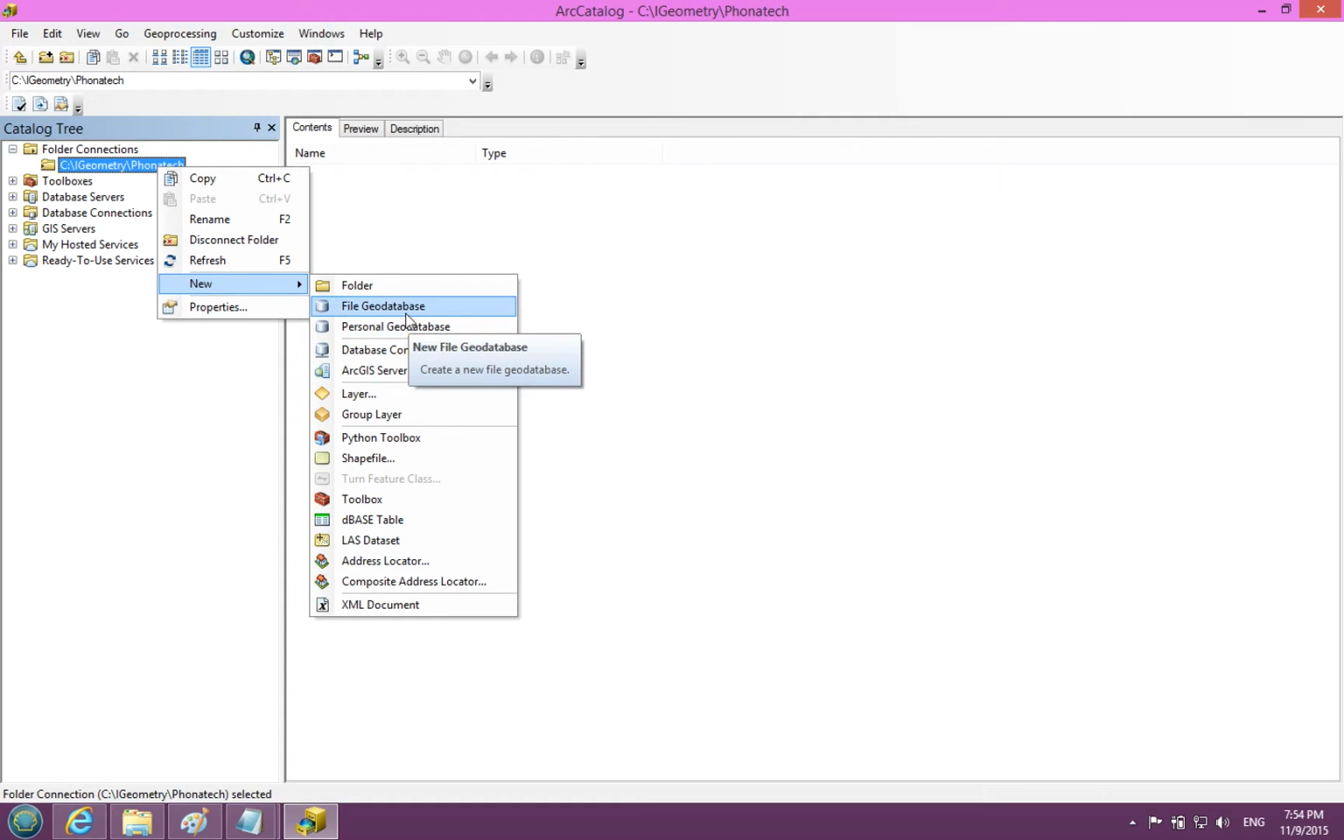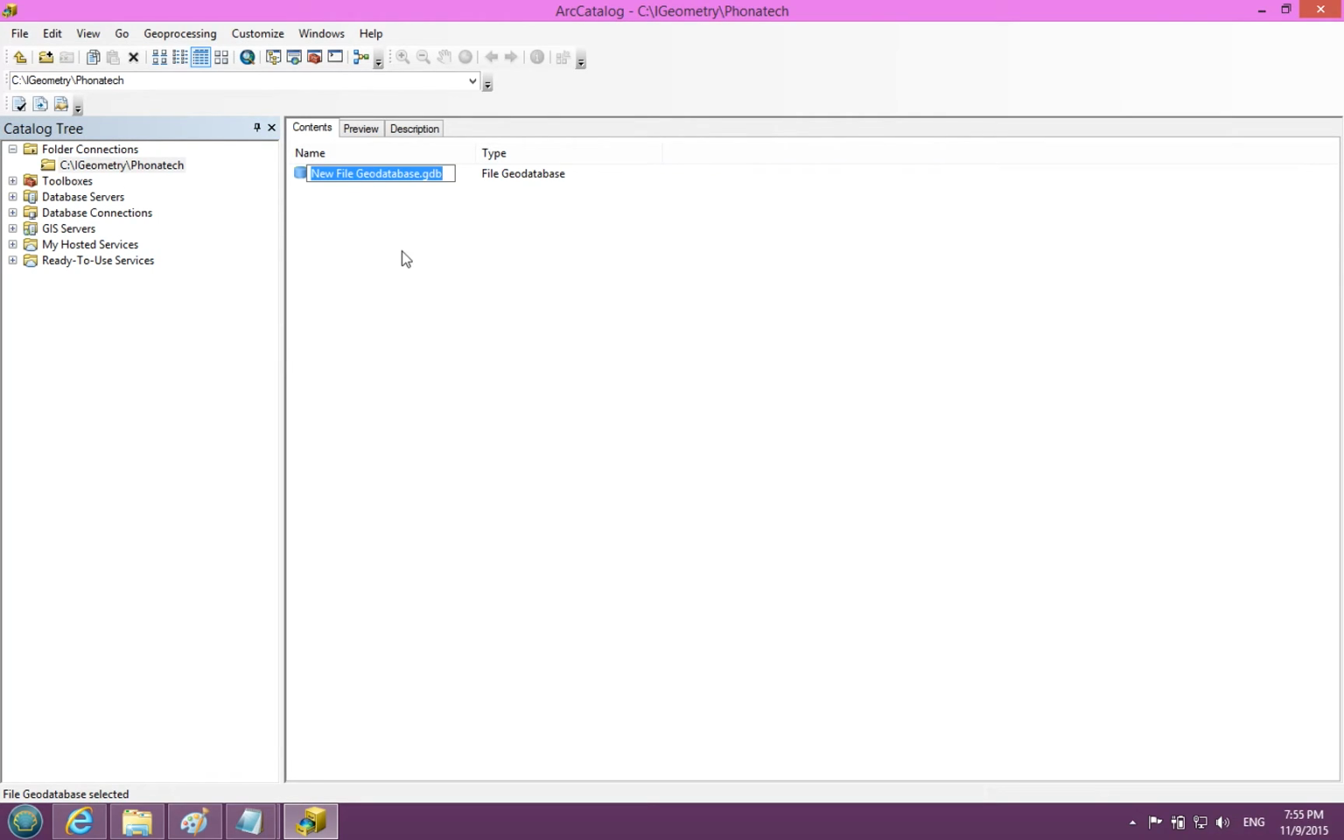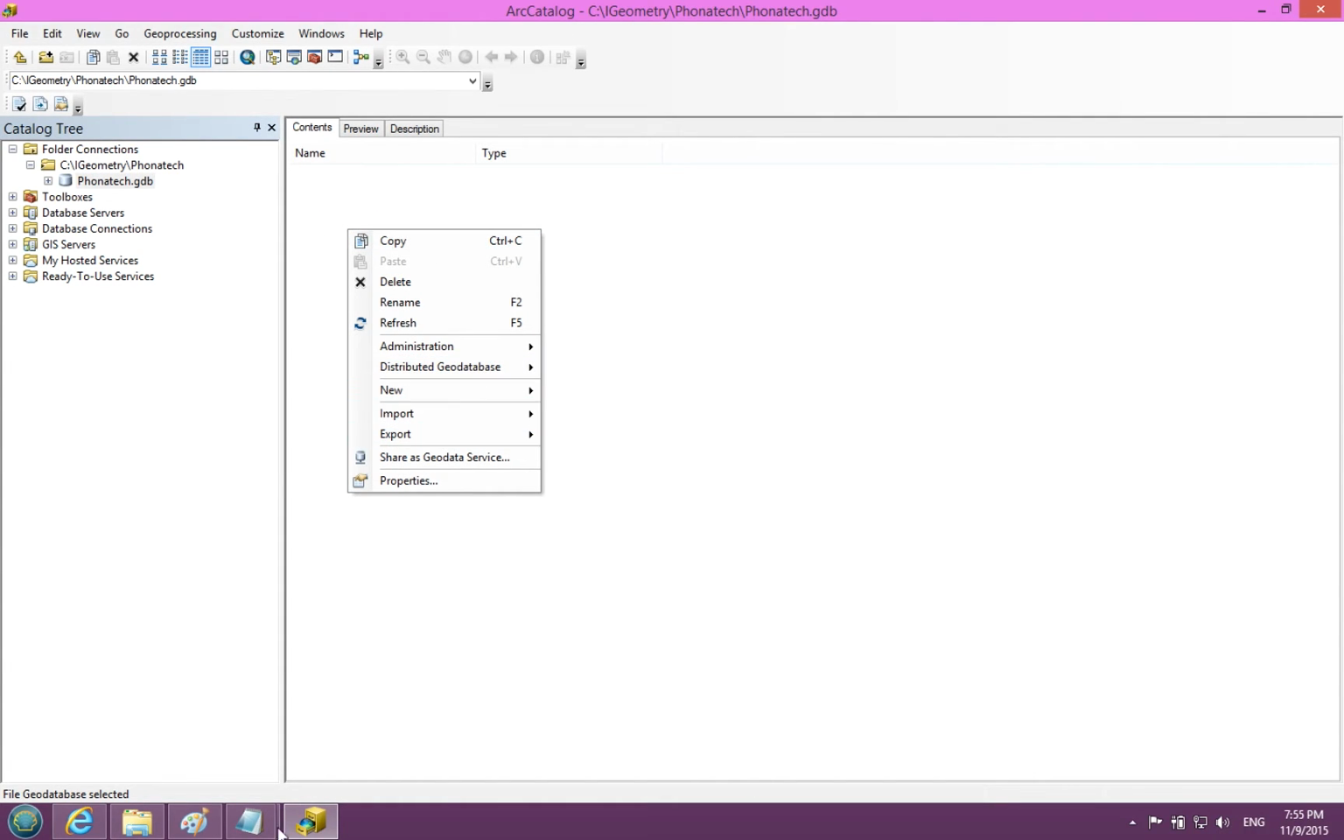have the time. So we're going to create a file geodatabase. This is an Esri proprietary geodatabase. So what do we call it? What do we call it? We're going to call it, guess what? Phonatech, exactly. So we have the geodatabase. Now what?